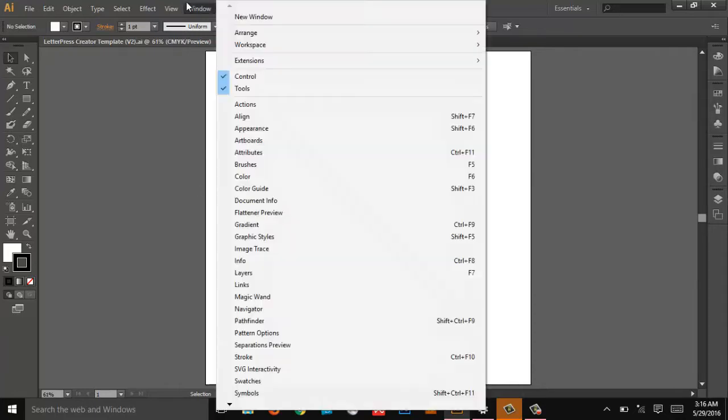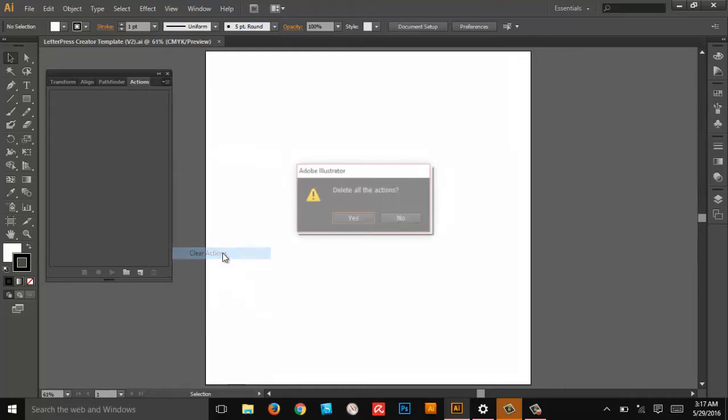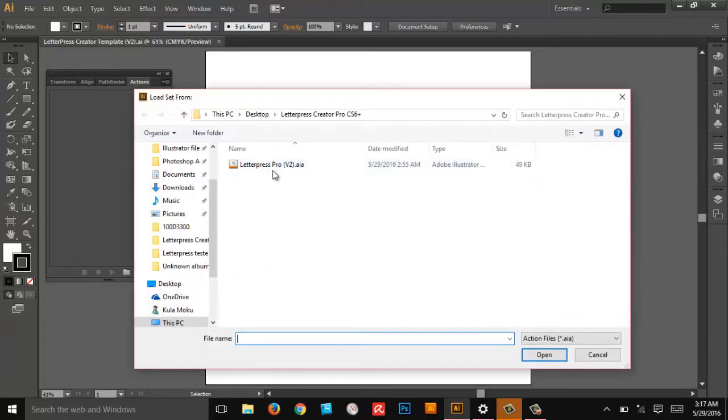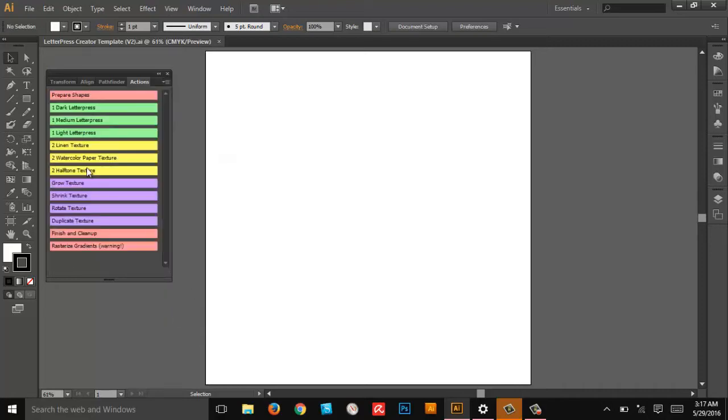And then you're going to need the actions. So go to Window and open up the Actions pane. Now you'll usually see some stuff in here. It's better and easier if you declutter it by just clearing the actions so it's empty, and then load the ones that you downloaded. There you go. So in that folder again, you'll see the Letterpress Pro V2 actions. Open that up. It'll take a second to load. There. And I like to use them in button mode, so they look like this. And I color-coded them, so they're easy to see where they go.